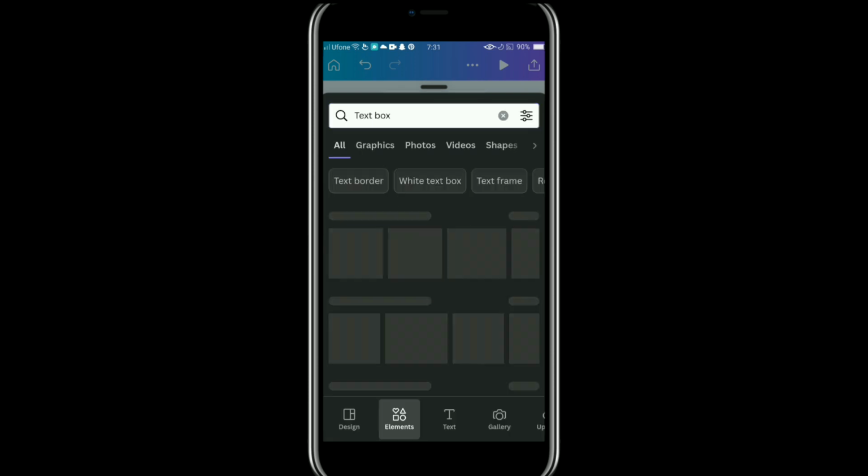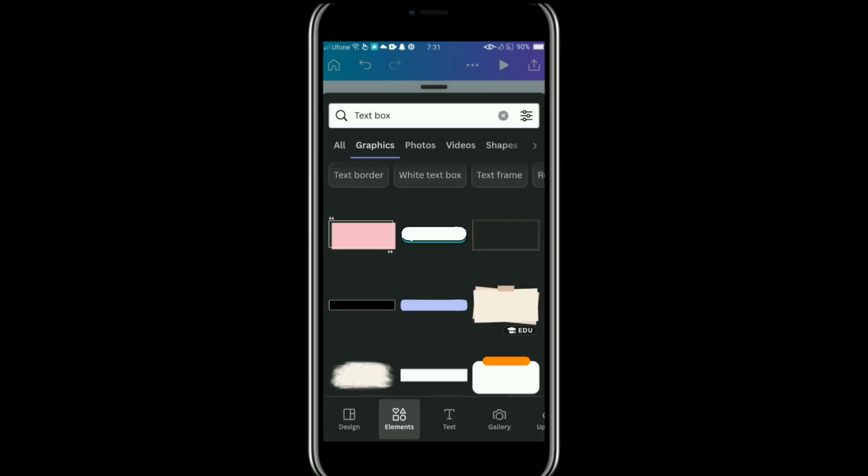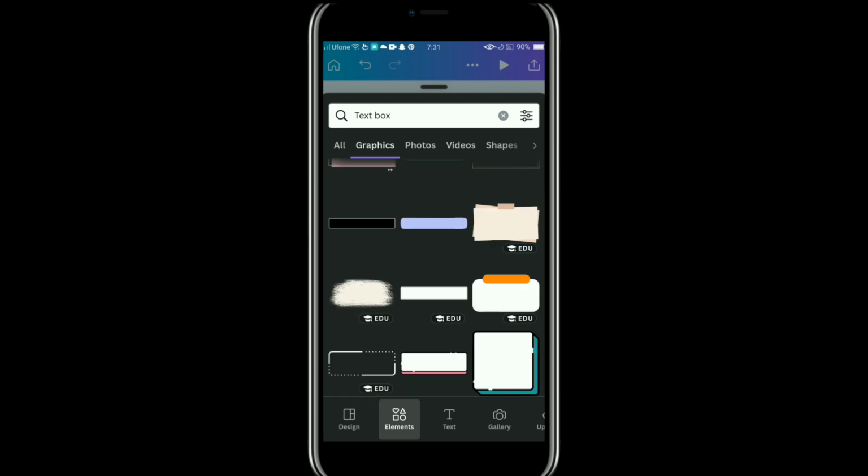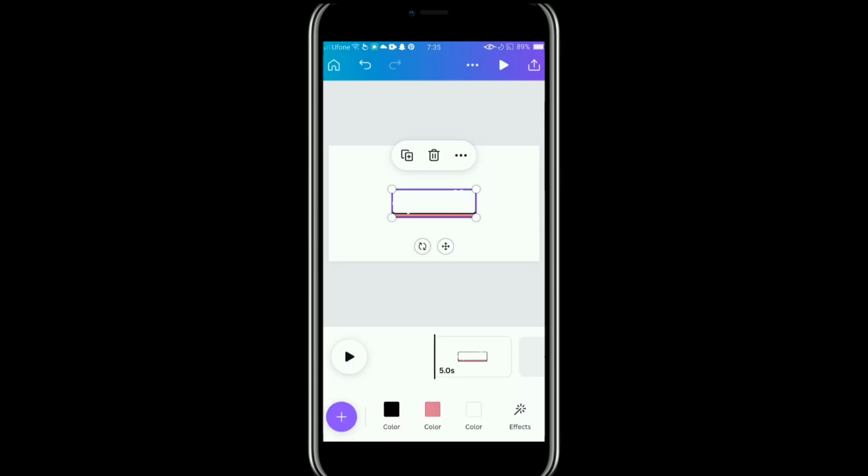Now here you need to search for text box. So here you will see different text box styles. From here you can choose any of these text boxes. After selecting it, drag it to the size that you want to set.